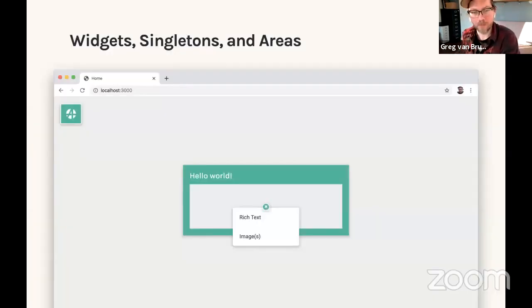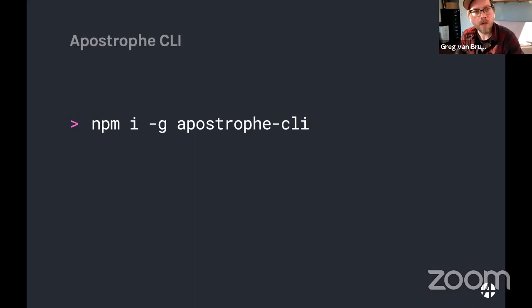And using that, I get a real simple area on my page right now. I can select between rich text and images. Once these are placed on the page, the editor also has the ability to rearrange these in context so that this view can be completely customized based on how my editor wants to add content.